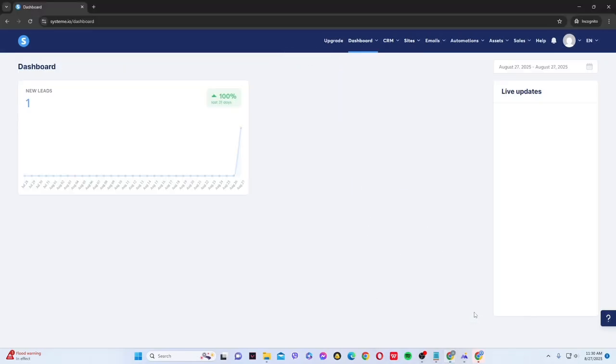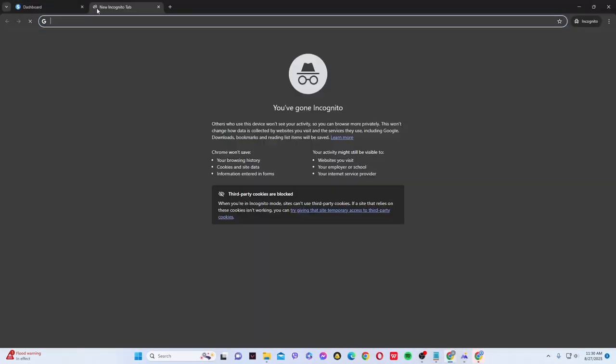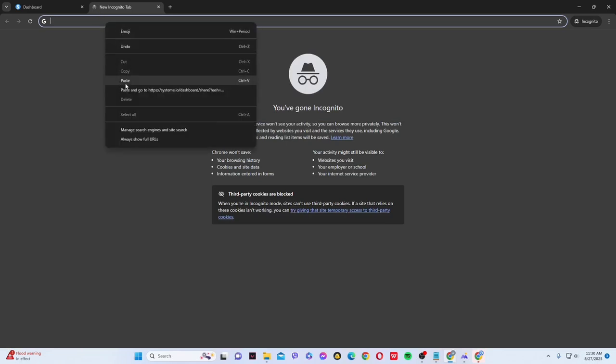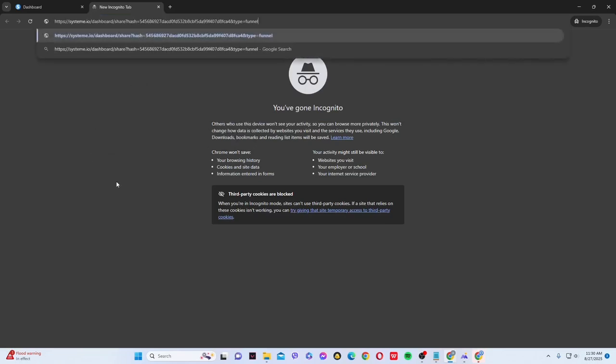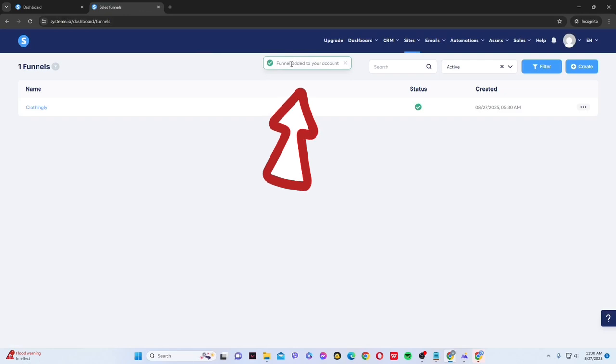Now, if they go and add it or paste it to their browser, the funnel will be added to their account. And that's just basically it. That's how you share System.io funnel.